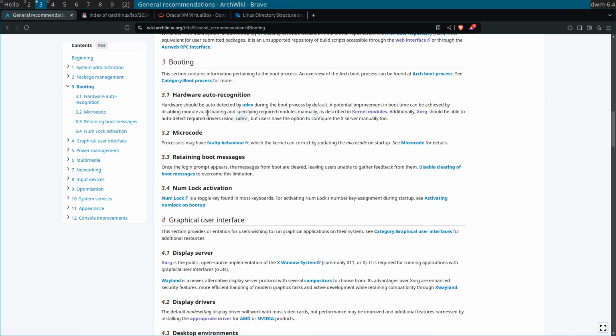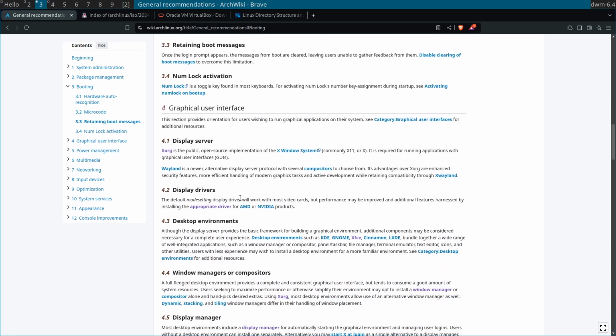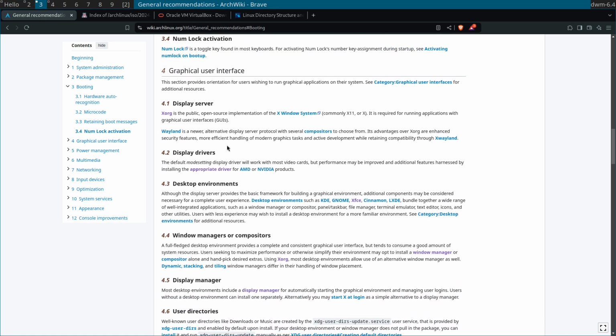Let's see if booting is anything I need to mess with. Nope, no booting so far. So, graphical user interfaces. What we need is to get a display server. What a server is is a little complicated, but there are two servers you could use for graphical environments. You could either use Xorg, which is the tried and true one. The new kid on the block is Wayland.